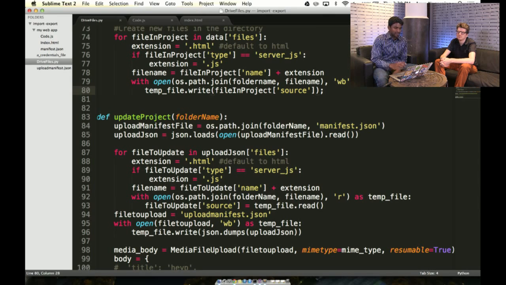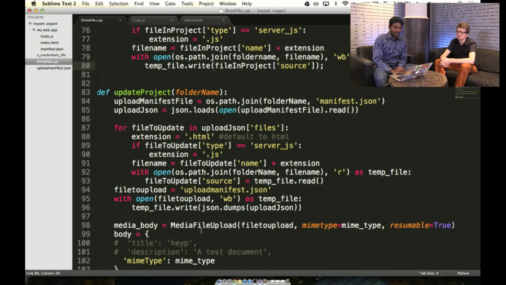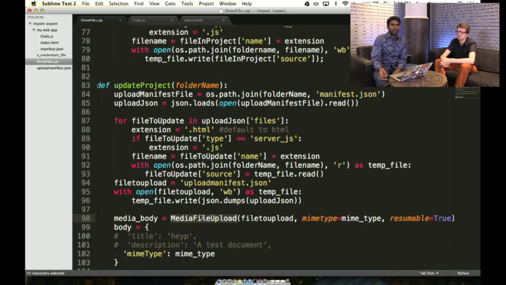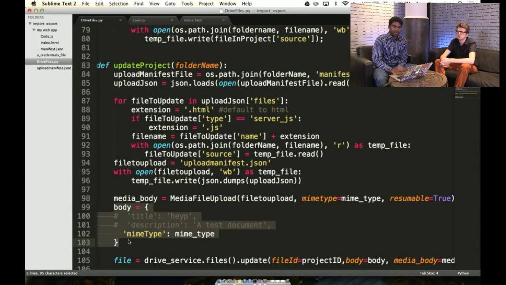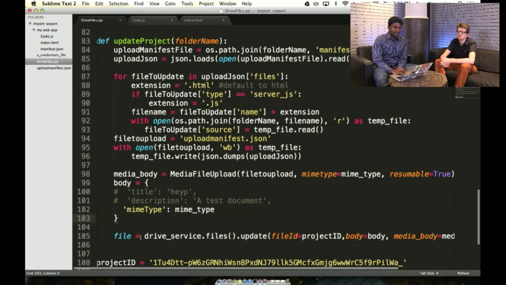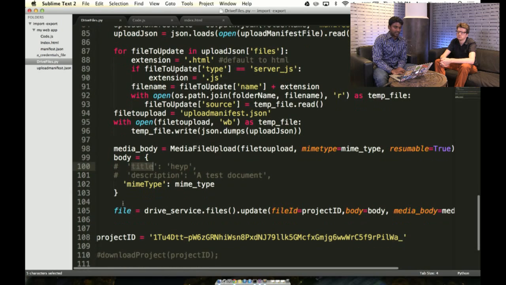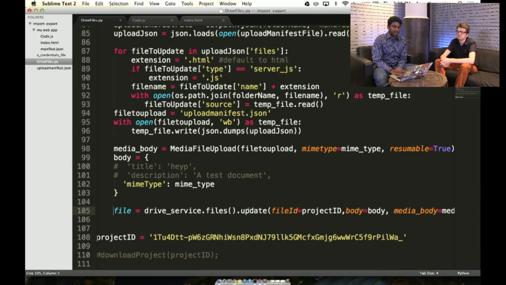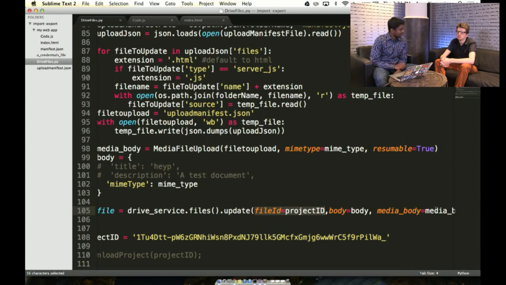What I'm doing here is iterating through the manifest and copying the source code back into it to send back up. I'm storing it temporarily, and then using the media file upload capability from the client library, giving it the file to upload. I'm also including metadata about it, like the MIME type and things like that. And here's where I could potentially rename the project as well, which is a really nice capability. And then ultimately, just a single call to say files.update for this particular project, and here's the body and here's the media. Really straightforward.